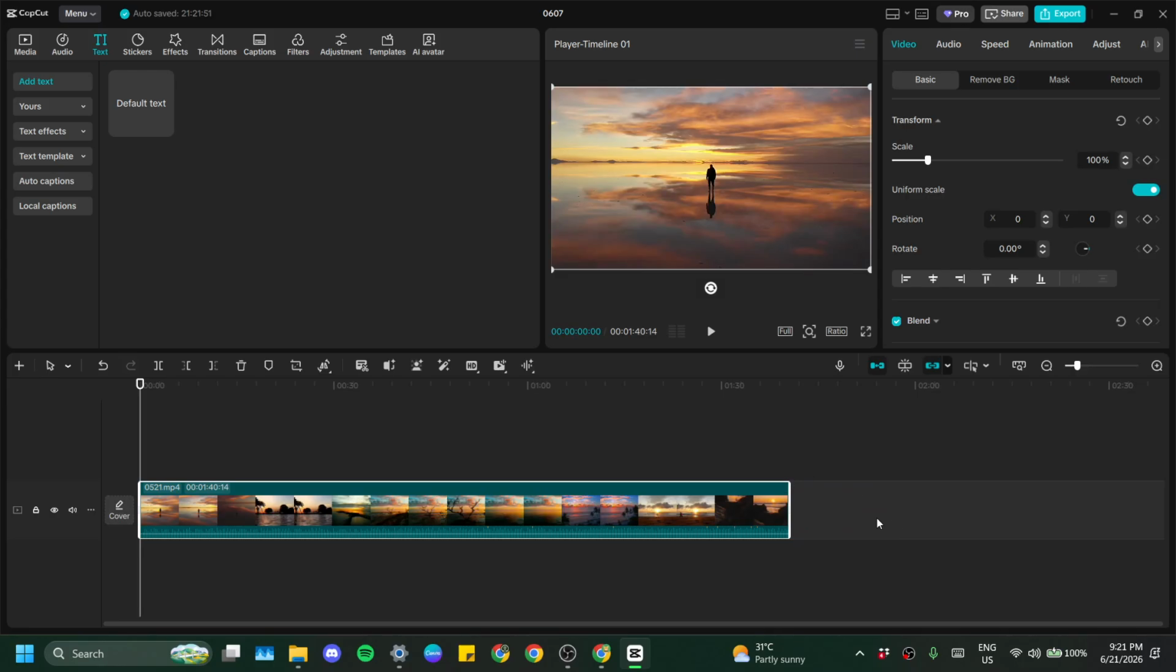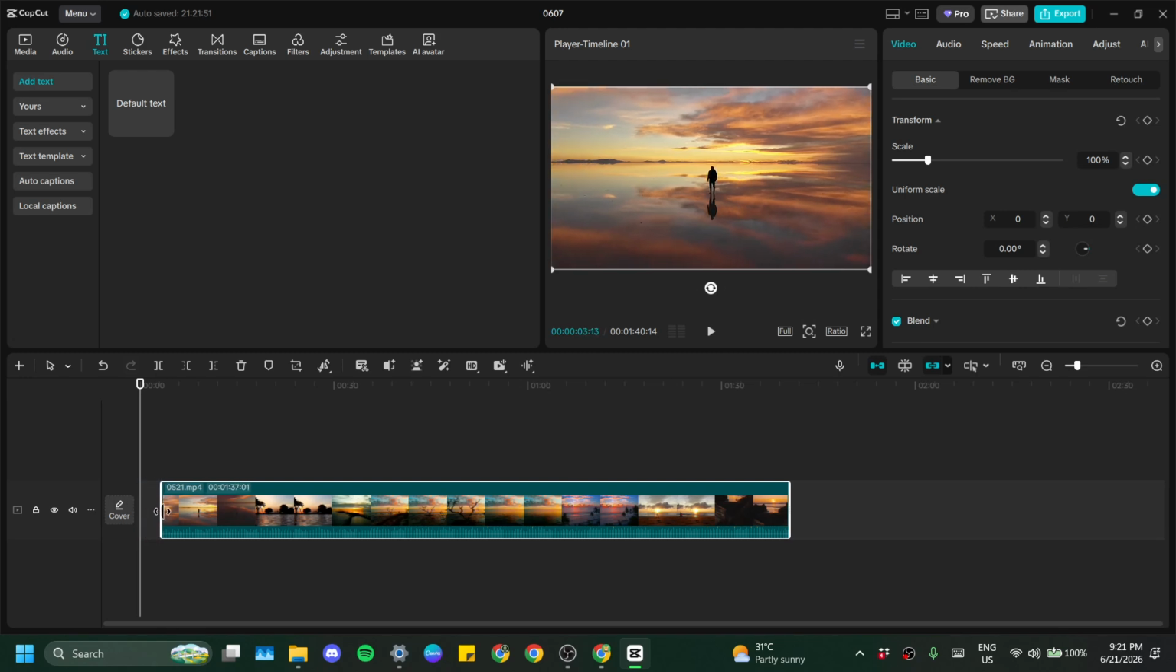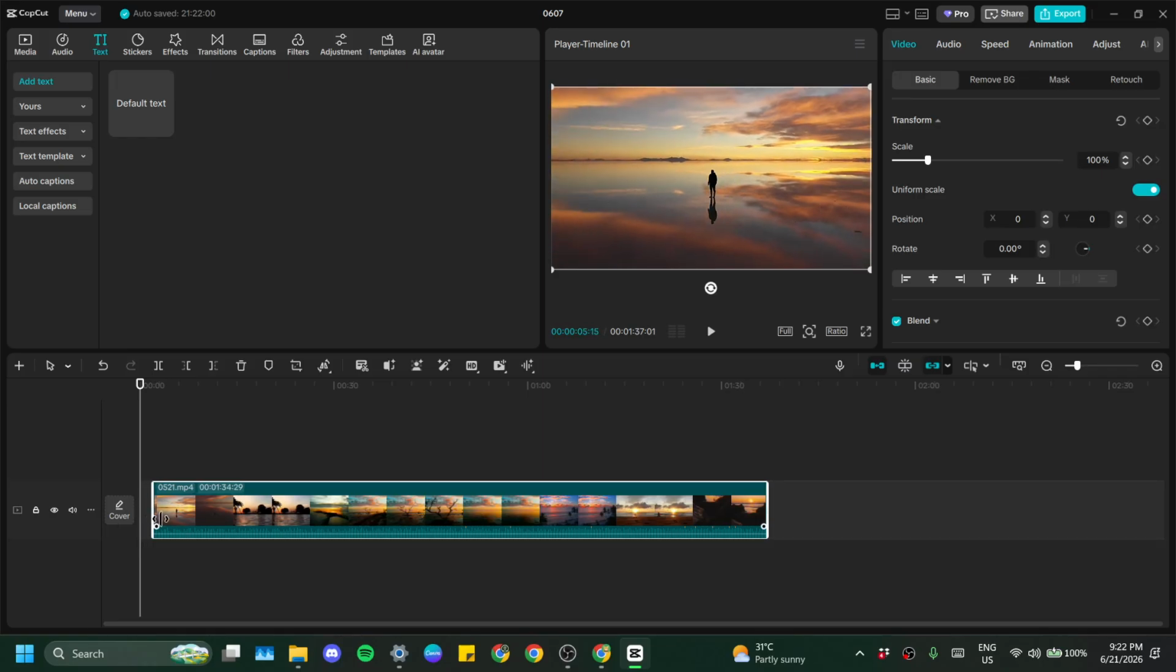Now look back at your timeline. You'll see that CapCut has added a separate turquoise block labeled Freeze right where the playhead was placed. That block is the still frame. By default, CapCut sets this freeze duration to 3 seconds, which is often enough for a quick pause, but you can easily make it longer if your voiceover needs more time.